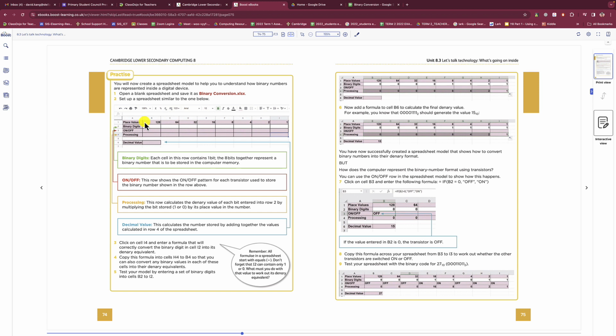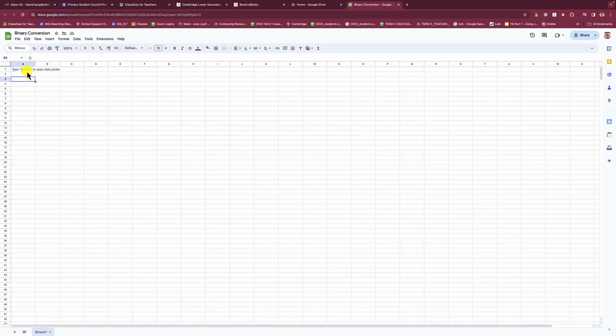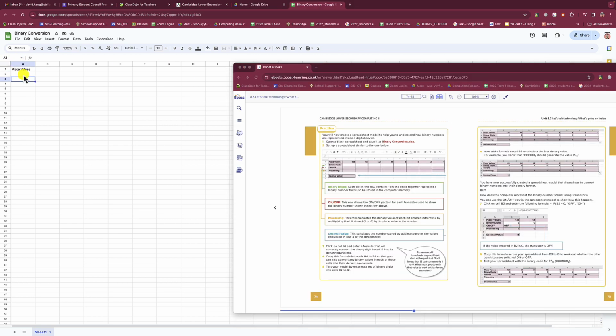We can simply place the place value, binary digits, on and off, processing, and decimal value. So at the top of column A, I'm just going to put the place values first. The second one is to put in the binary digits, and then we have the on and offs heading and processing. That is together. And then we need to give it an additional space in row 5 and put in row 6 decimal value.